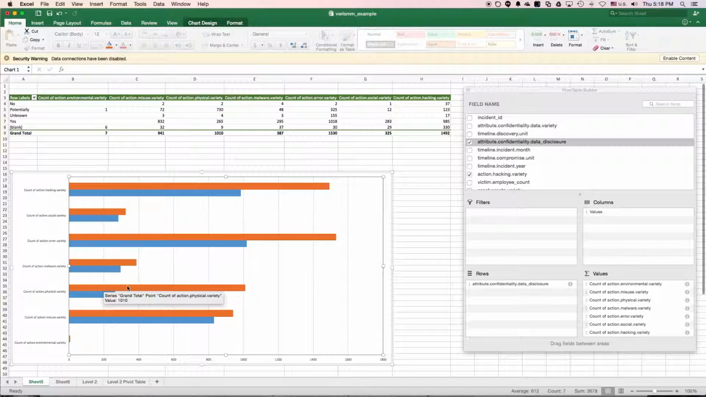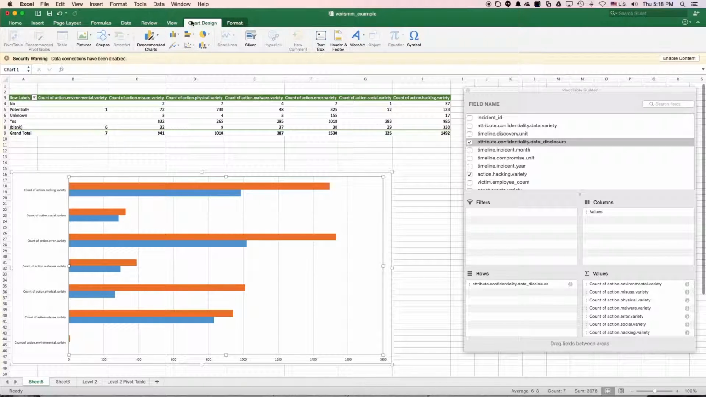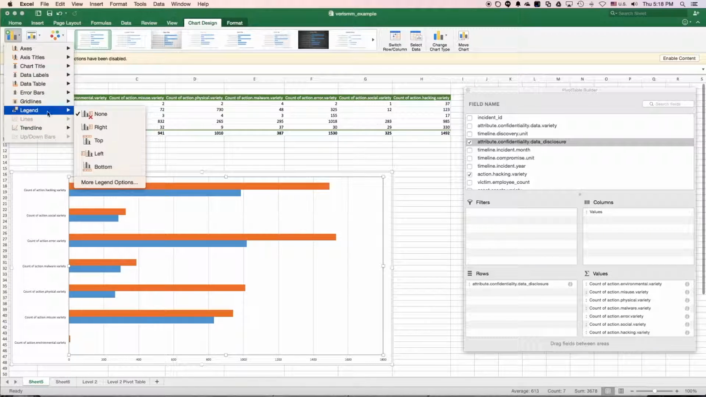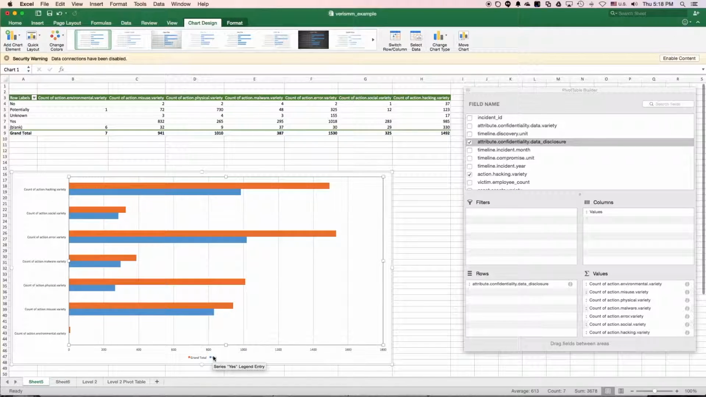Now, we can't tell what the orange and the blue are. We could guess at them, but we can't exactly tell. So we're going to go up here to the chart design and just insert a legend down at the bottom so we can tell. And now we can look at some things, right? Because we can tell that for our physical actions, we have lots of incidents, but only a small subset of them are breaches. Whereas for social actions, even though we have very few, we have a lot of breaches, the same for malware. And that's useful information.